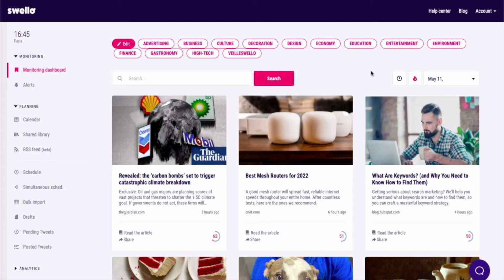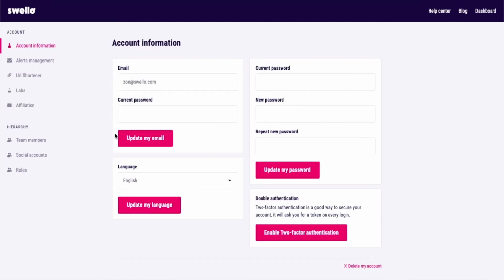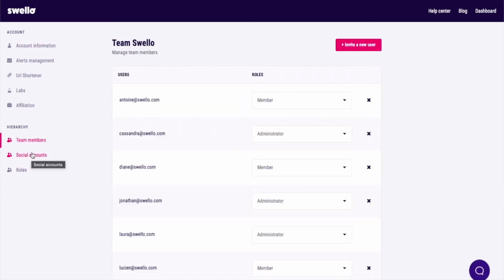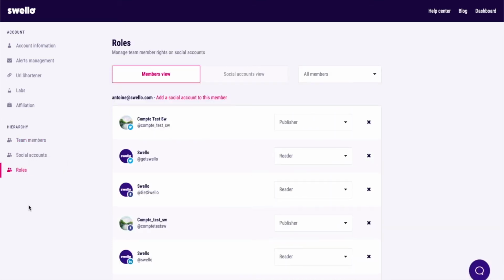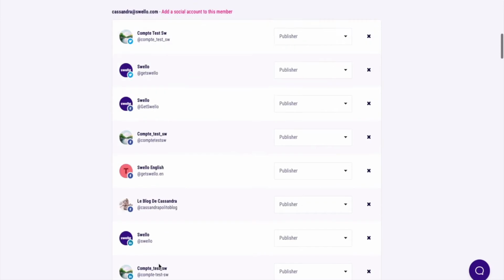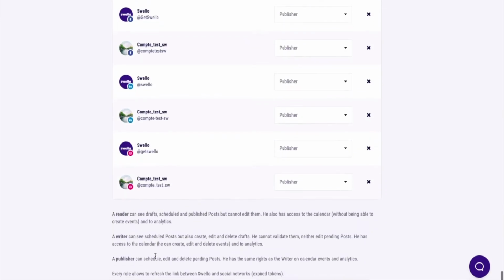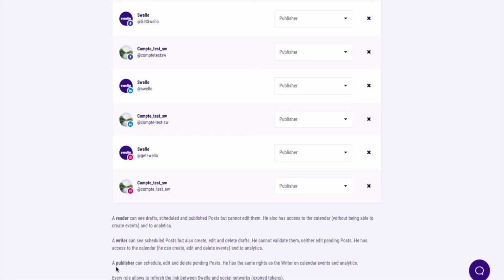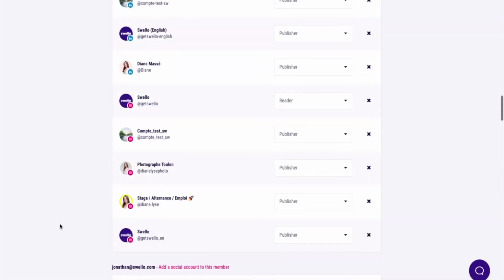Before getting to that, just so you know, in Manage My Account over here, you can see the category hierarchy that corresponds to all your team members. You will be able to add as many members as you want, provided that it fits the size of your subscription. And you can assign different roles to each person, different profiles, depending on what you need. Each role is explained down the page, in case you wonder what an editor can do, or a publisher can do, or a writer can do, or a reader can do. In any case, you can reach out to us thanks to our help center if you have any questions.